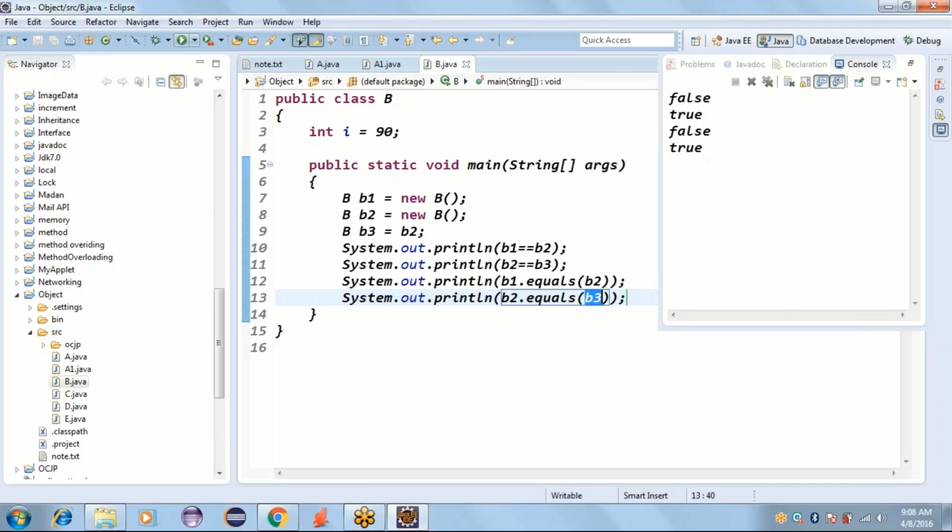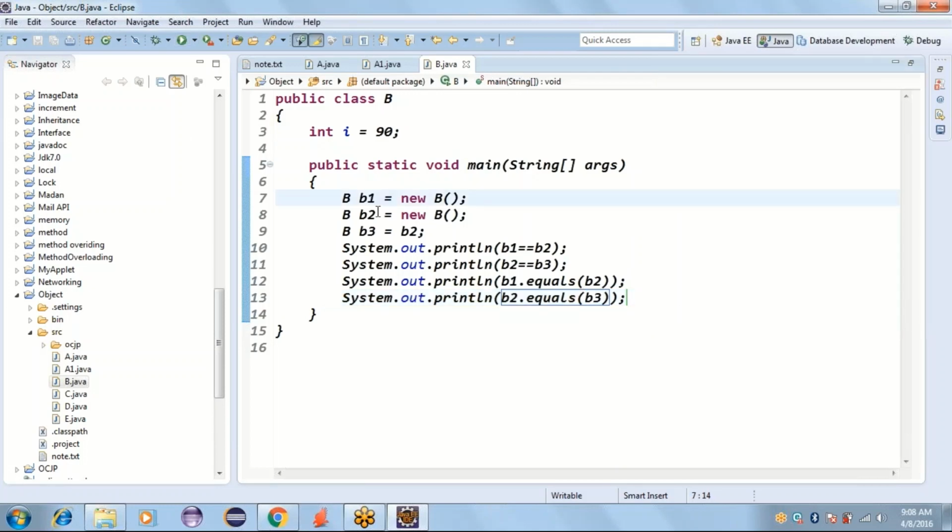Now, I don't want to compare the memory location. I just want to check the value of the object. I want my comparison to be based upon value. And we know very well, I is common for B1 also, B2 also, and B3 also. Are you getting my point? Yes. How do I want the comparison? I want the comparison based upon value. So again, we have to change the logic of the equals method, whatever the Java people did.